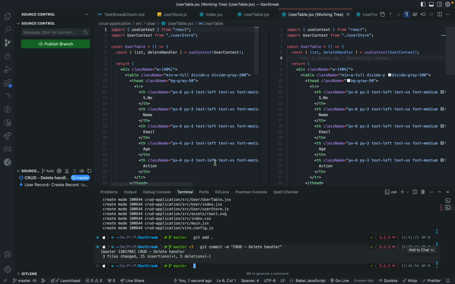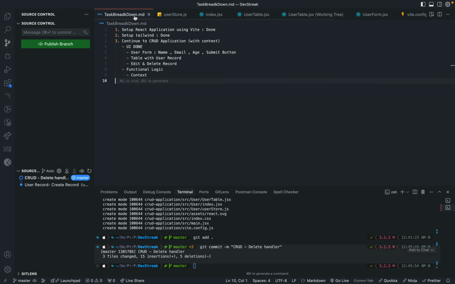Okay, guys, we have covered how to create the application, how to set up Tailwind, create the basic UI, and we implemented the context, and then we used the context in the form and the table and performed the delete as well. Edit is pending. Let me know if you still need edit so I can help you. Okay. Thank you guys. See you.